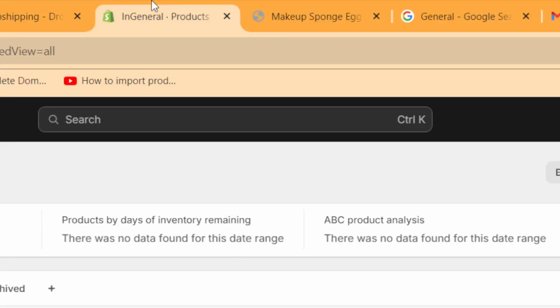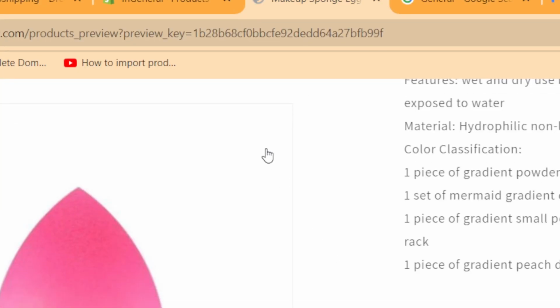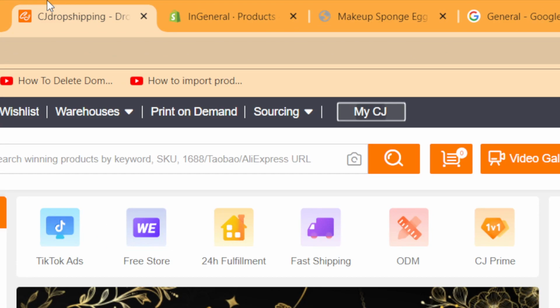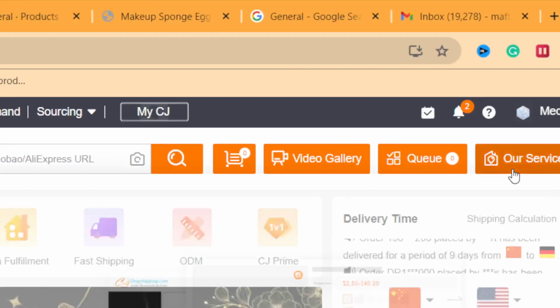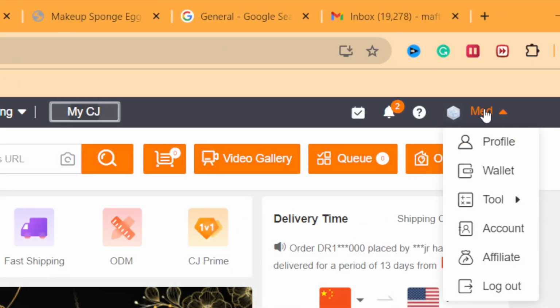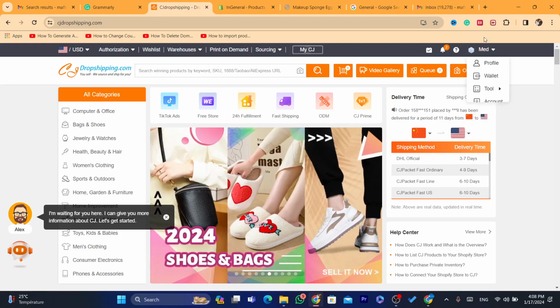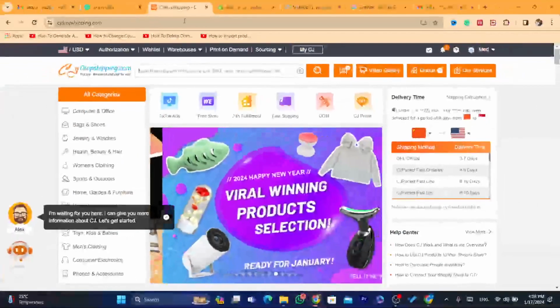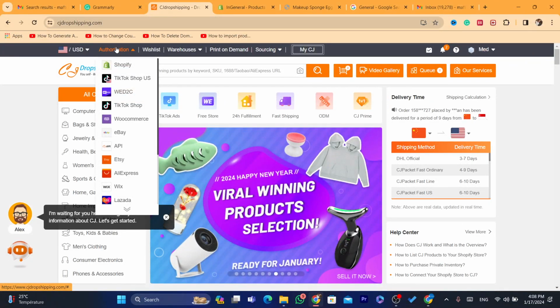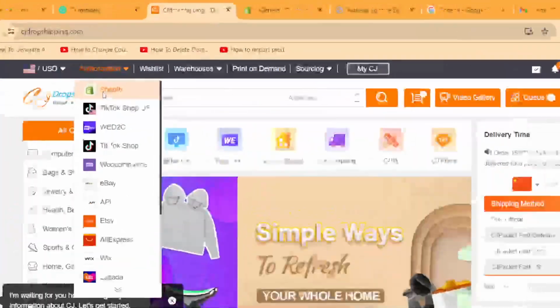First, let me show you guys how you can connect CJ to Shopify. You want to create an account on CJ. That's the first thing you need to do, guys. You just need to click on register or sign in at the top right, and then create an account there. After you create an account, you want to click on authorization in the top left, and you want to select Shopify at the top.